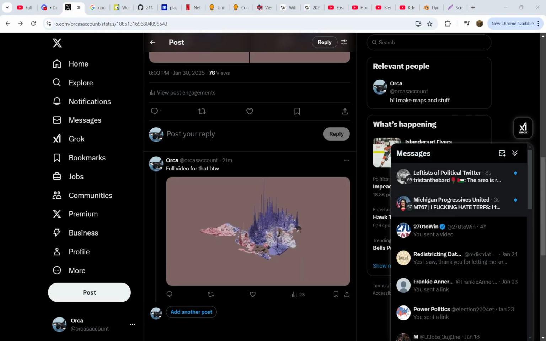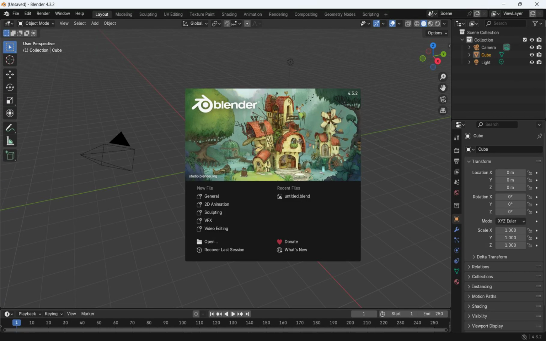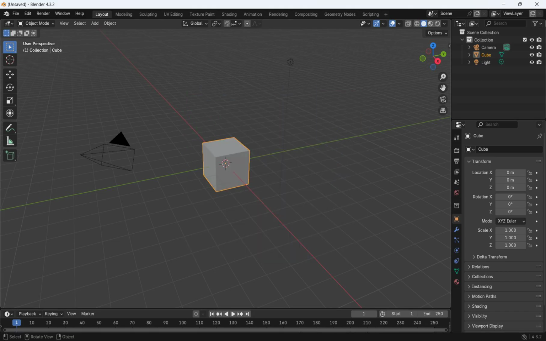You might have heard of it. It's very useful for animation, and it's going to be very useful for us to make this much nicer than it is. So first of all, when you open Blender, this window pops up. You can just press Escape. Your window might be different, but whatever.